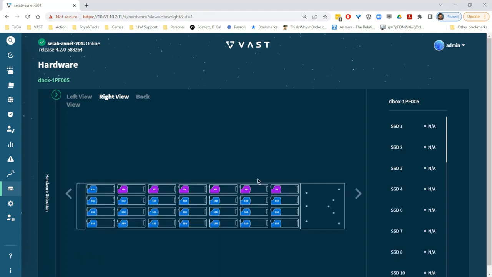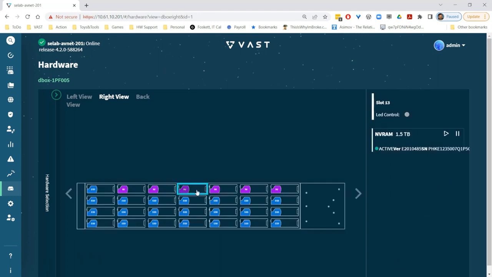And so if I was getting errors from an SSD, I could start its LED flashing so that the tech in the field knows exactly which one to pull out. And the purples are your SCM, I imagine? Purples are the SCM, the blue are the QLC SSDs. Okay.